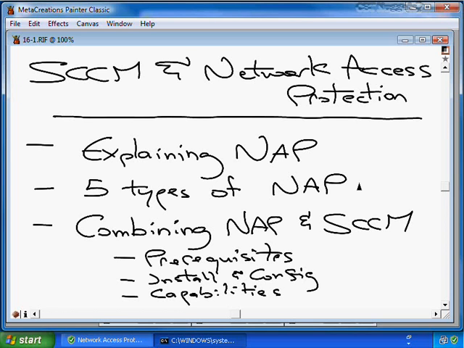Configuration Manager, and Network Access Protection. So if you haven't played with network access protection before, I think you're going to find this particular nugget to be a little bit more difficult than some of the nuggets we've talked about. And it's not necessarily because Configuration Manager adds complexity to the concept of network access protection, but the concept of NAP itself is somewhat complicated.